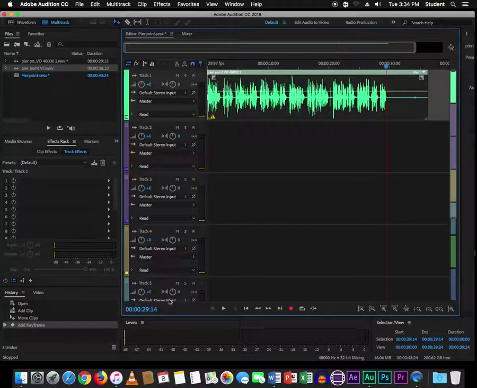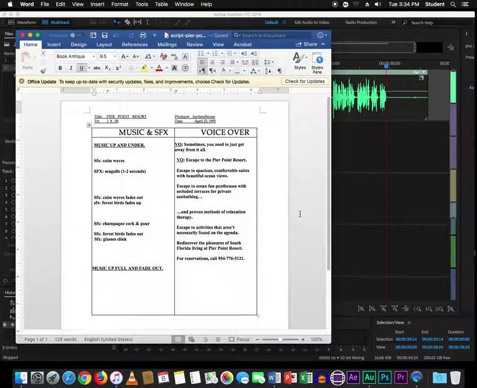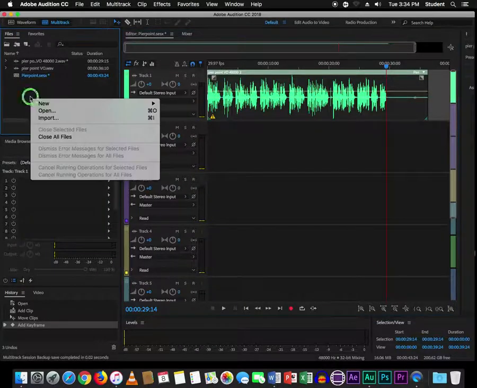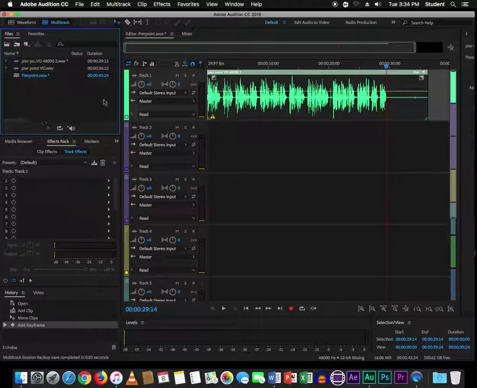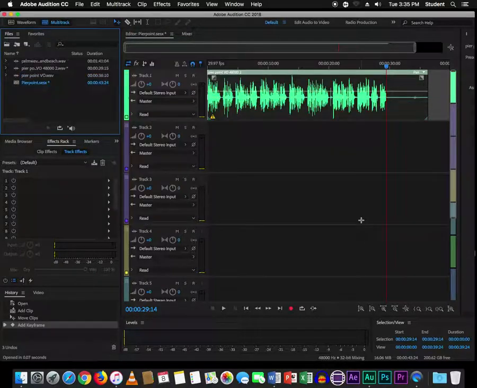Okay, so now what we're going to do is we're going to go back to our script. So we're just going to do a Command Tab. Back to our script here, and the first thing we want to do is we want the comm waves to come in right as I'm saying escape to PierPoint Resort. So let's go back and let's import the comm waves, and it's going to ask us to change the sample rate as we drop it in here.